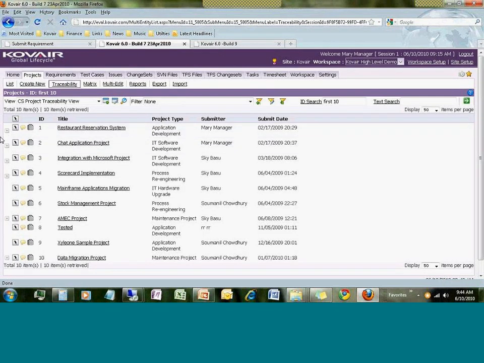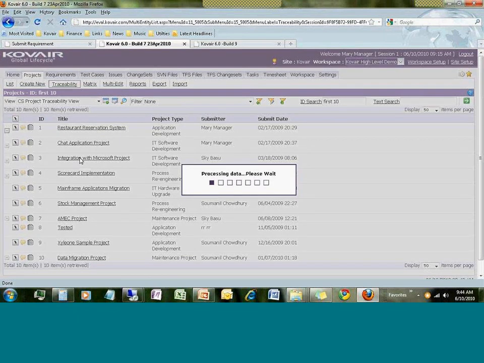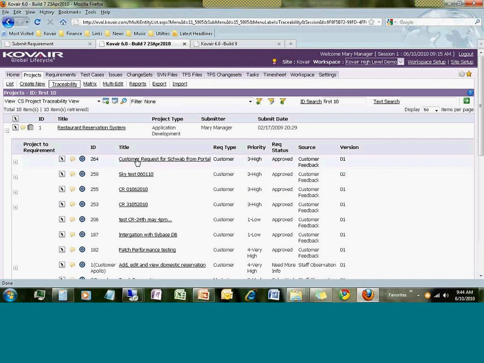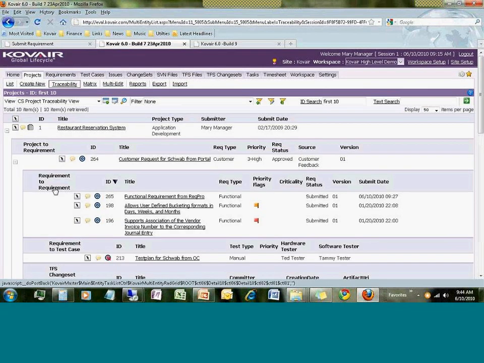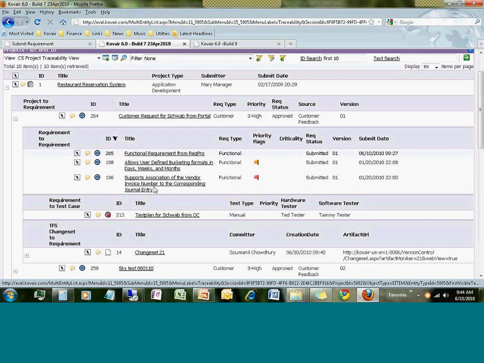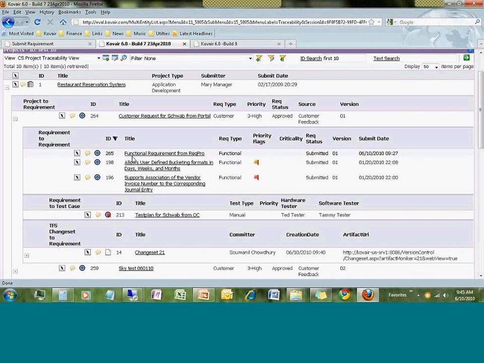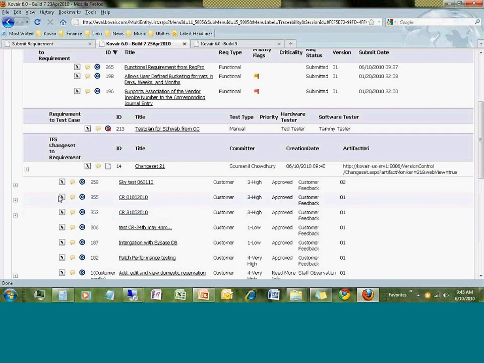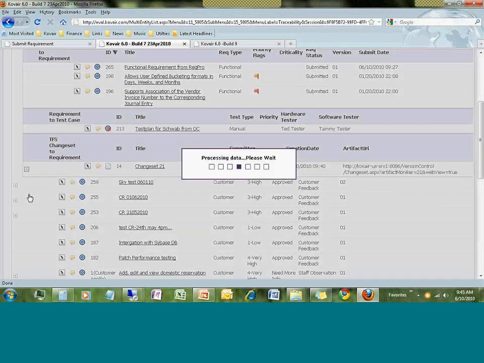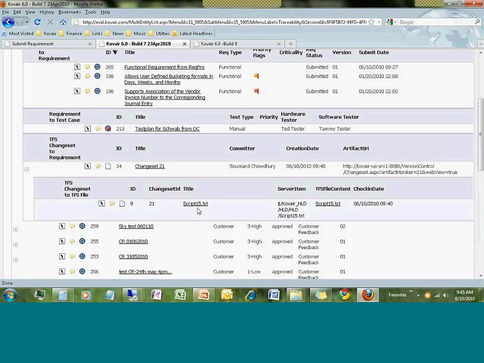If you look at it here, let's say that we have project number 1, which is the restaurant reservation system. We have the customer requirement here, the very top one. We expand that. That gives me all the other items which are related to this customer requirement. So here are the functional requirements. Two of them are functional requirements from Kovair, and the third one is a functional requirement from RecPro. And here a test case, which is from QC, and here is change set number 21, which is from TFS.